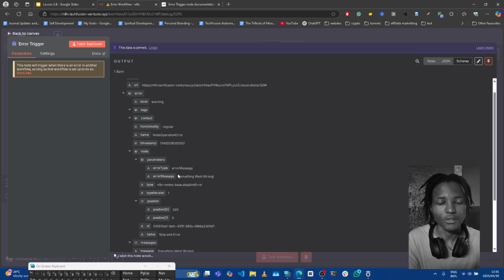So there's a bunch of information here on not only the workflow that the error happened in, but also the type of error that was happening. So the level is warning, so if it was a critical error, it would have that kind of error type.